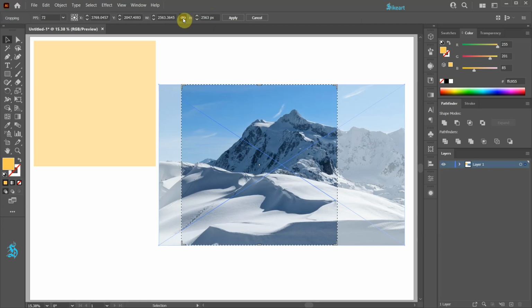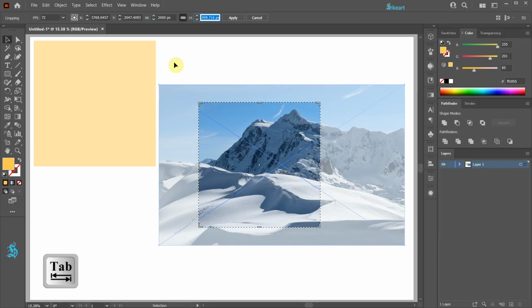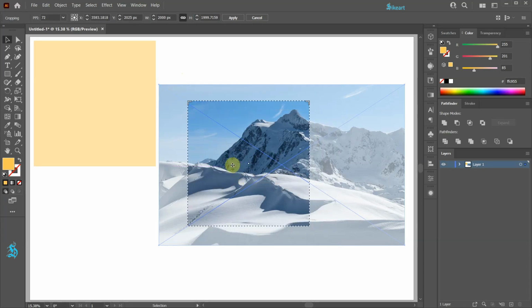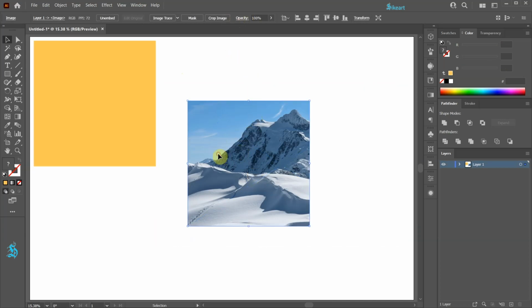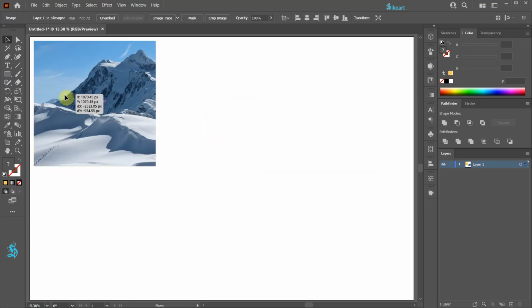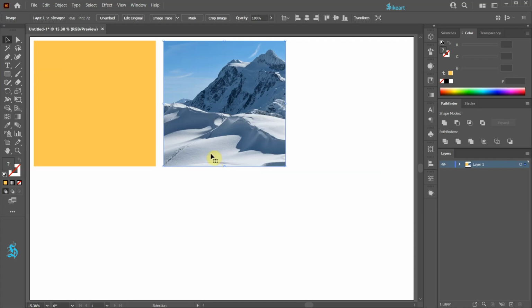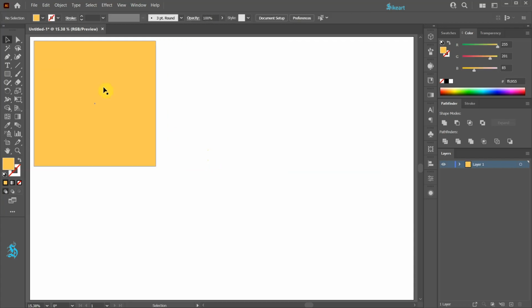Make sure the chain link to constrain the width and height proportions is on, and then type the same value as we used for our square. Press the Tab key on your keyboard to see the results. Now position the cropped portion over a desired area and then select Apply from the tab toolbar. And now our photo matches the size of our square. I'm going to delete this photo and use my other photos I've cropped earlier.